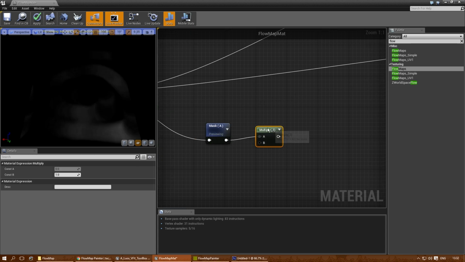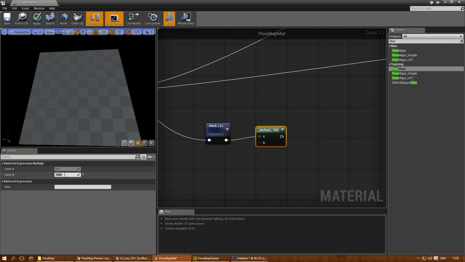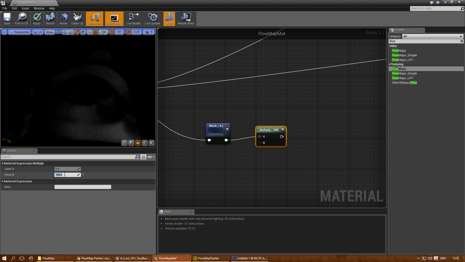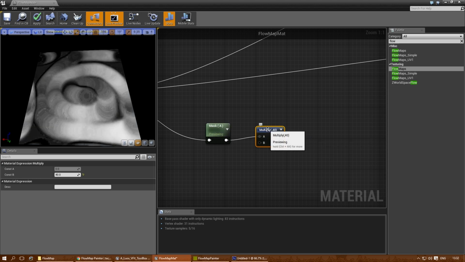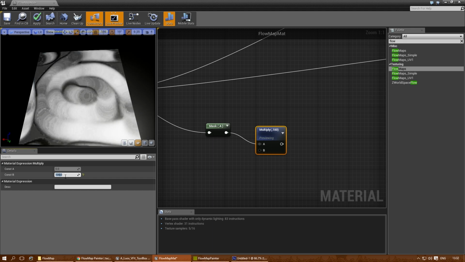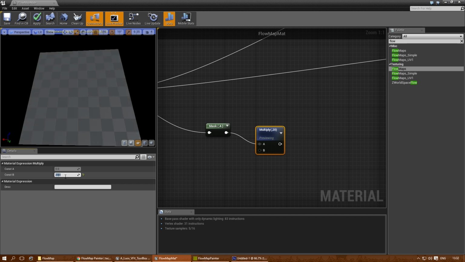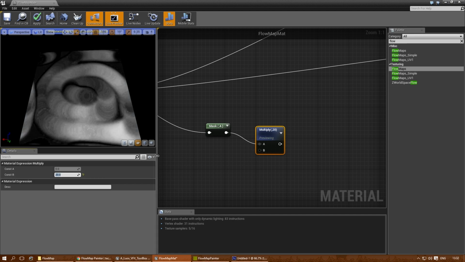So let's see if we can get a bit more with multiply. Let's multiply it by 50. 100. Okay, it's not really doing that much. So 40 maybe. I'm not seeing that much change. Oh wait, I'm not previewing the right one. That's why. I can actually see it. And 100, you can see the flow map better. It's 10, 20. Let's try 20 for now.